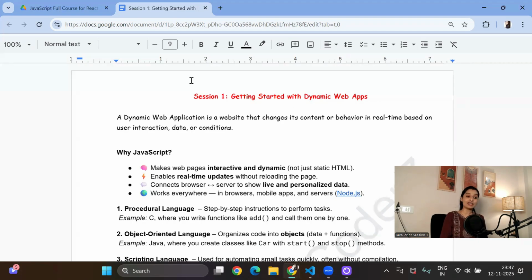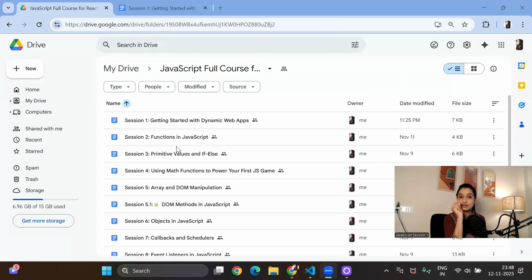We'll meet in the next session with our session 2 topics, in which we are going to explore functions. It is very important for you to understand the syntax of functions. Session 2 is very important for you to understand the different ways of declaring functions.